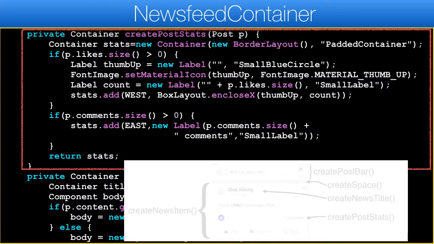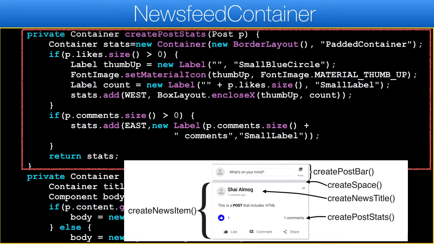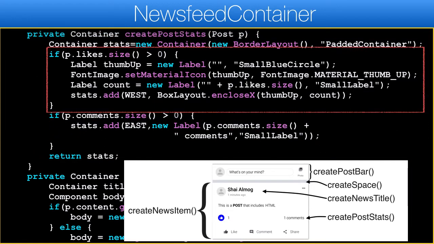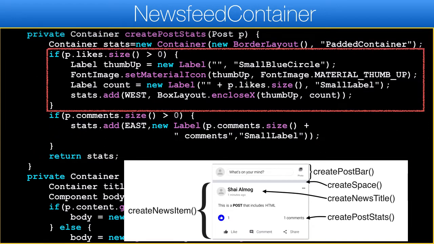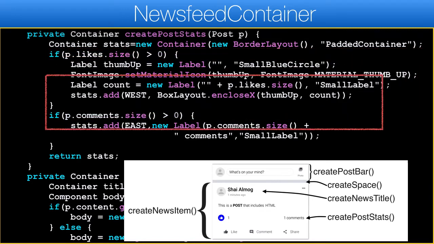Next up is create post stats. It's again a very simple method. I broke it out just to keep the code size smaller, so we can review the blocks more easily. The status bar appears above the like button. It's only there if there are likes or comments, otherwise it shouldn't show.